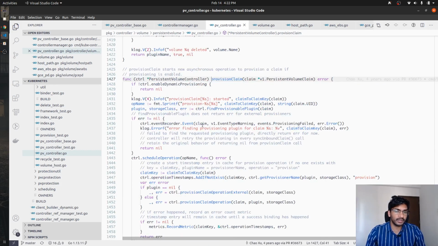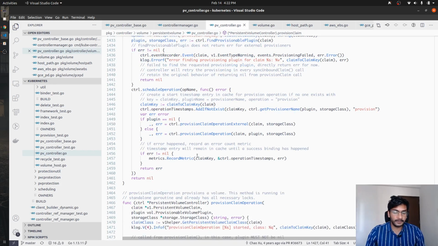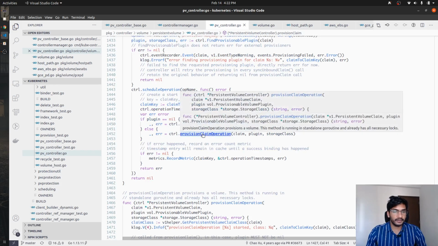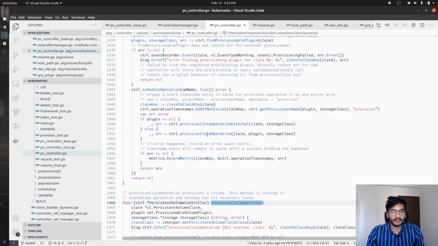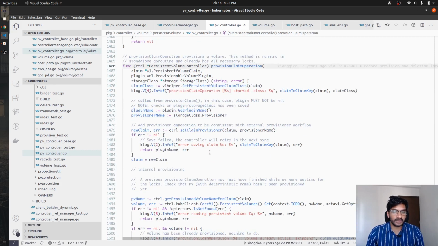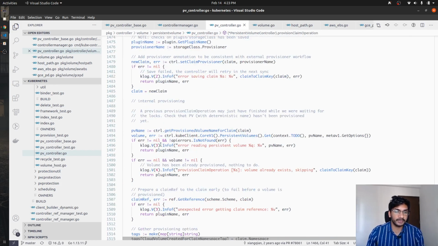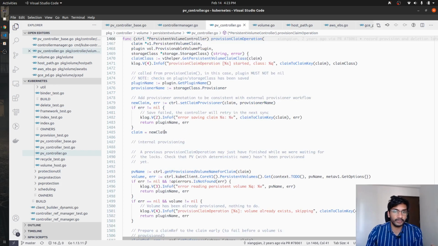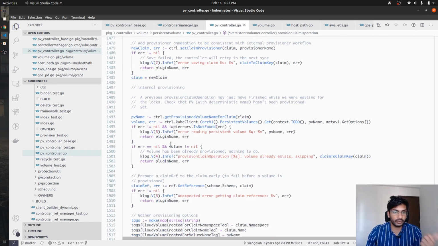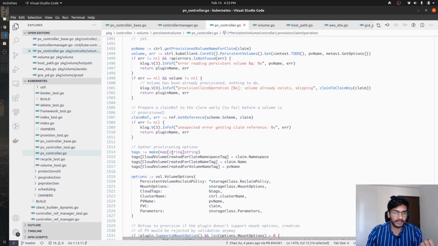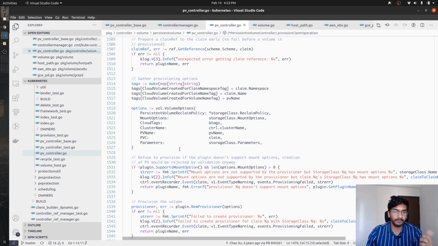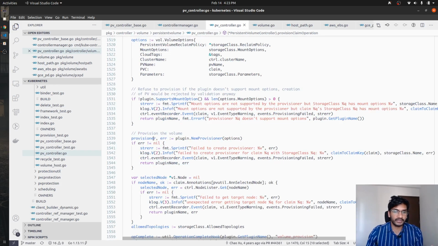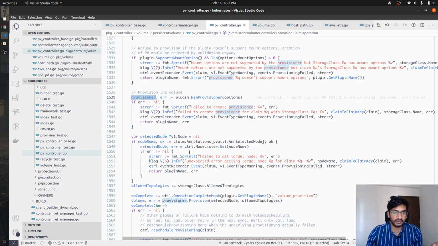So provision claim is called, and in this particular provision claim we try to figure out if the operation is internal or external. Let's assume it's internal. In that case, provision claim operation is called, and here we first figure out the storage class, claim class, and then we also figure out the provisioner, and then we call the provision method of that provisioner.